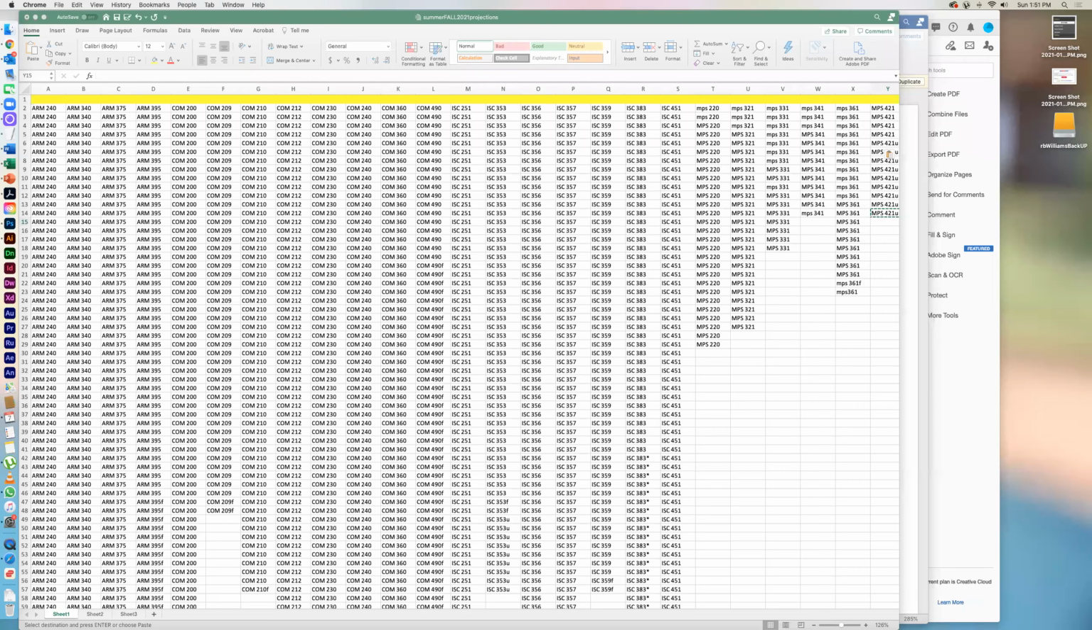Record on this computer. All right. That looks like the Matrix or something, doesn't it?